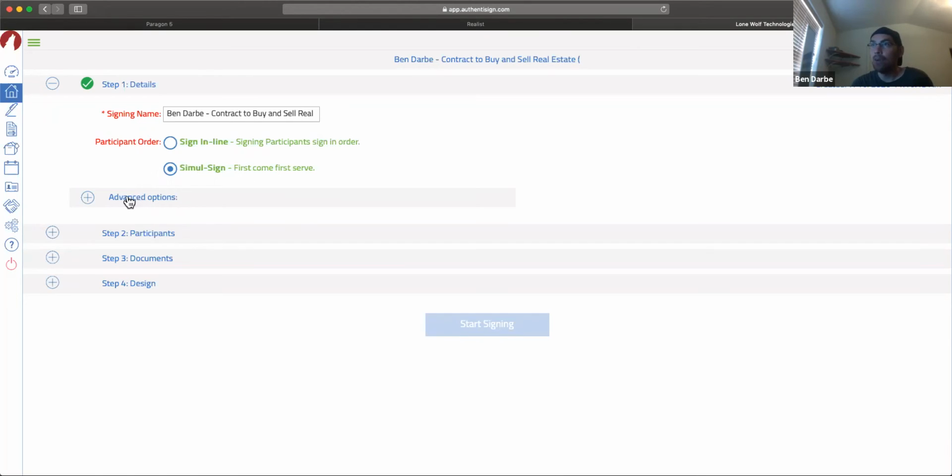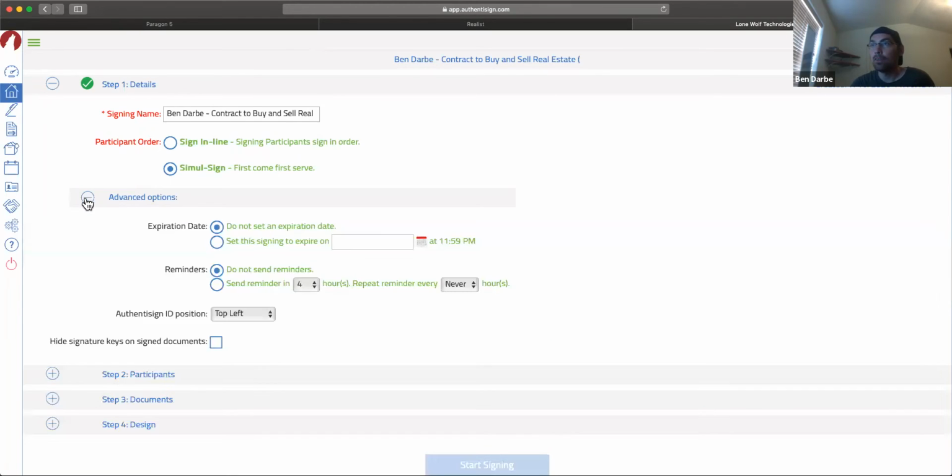You can do the advanced options. I'm not going to go through those right now, but if you click on that plus sign, you can see all these additional options for you guys to use.